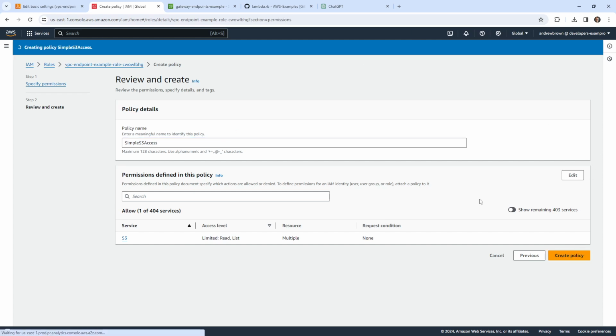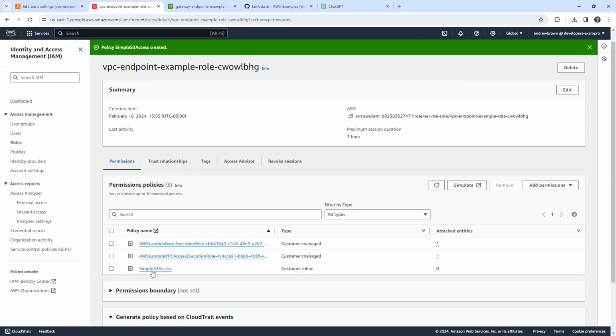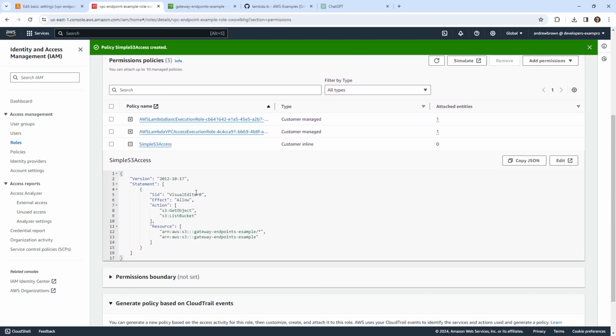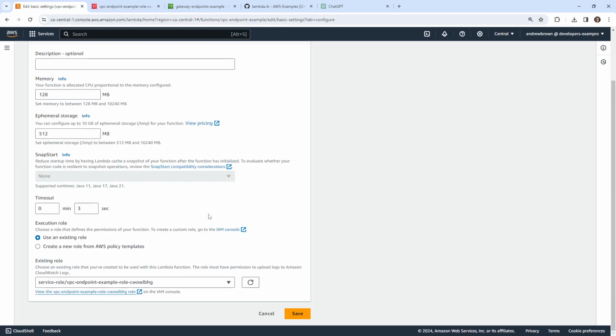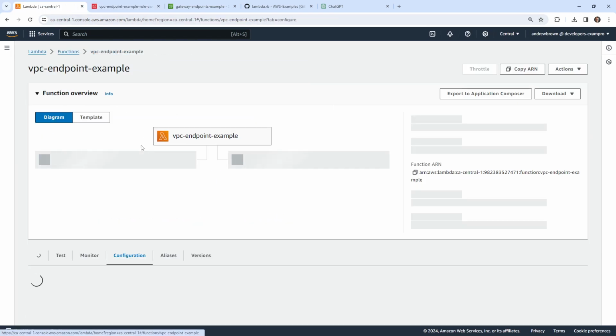We'll go ahead and create that policy. I thought I was going to make it inline, but I guess it is. It just named it. And so this should allow us to read. So that was very important that we have that. I'm going to go back over to here.